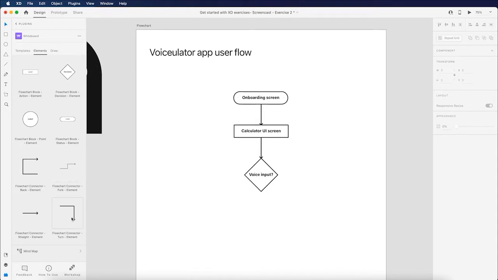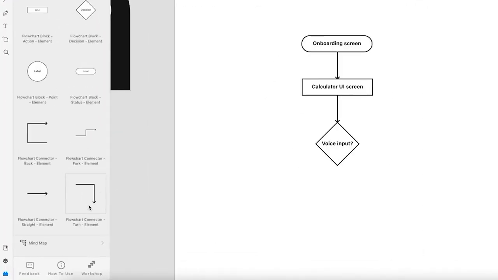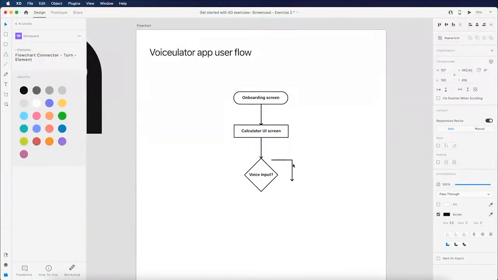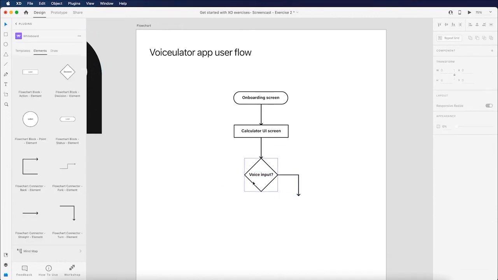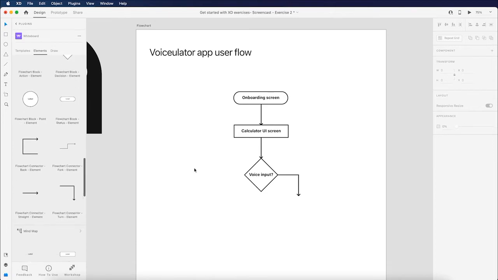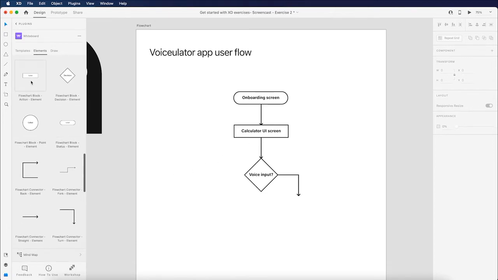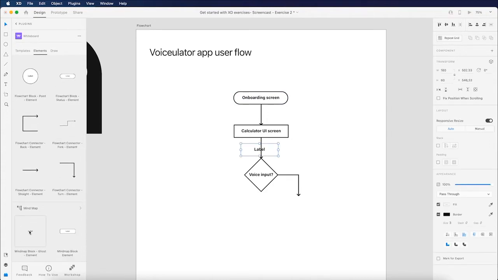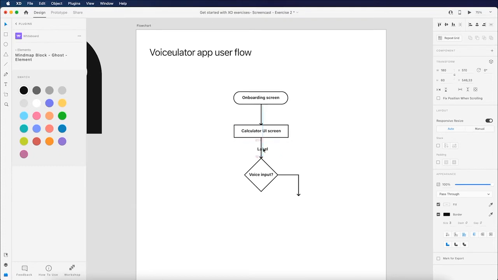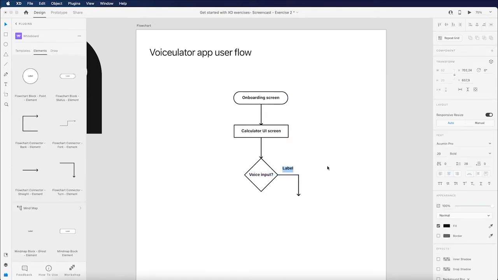So we'll use a flowchart connector with a turn to add a yes and no. So I'll simply select that once, move that over here, and go back to my elements. And now I want to add a label on top of this connector. So I can either choose this and remove the frame, or I can choose the ghost element label here from the mind map element. That fits perfectly right there. And I'll say yes.